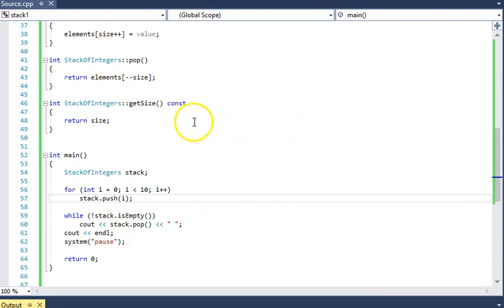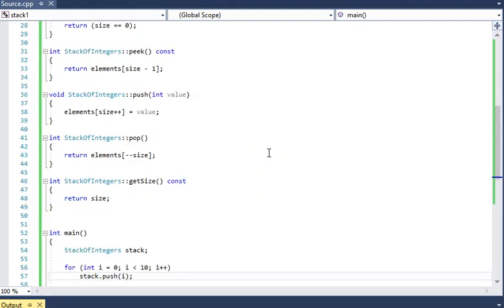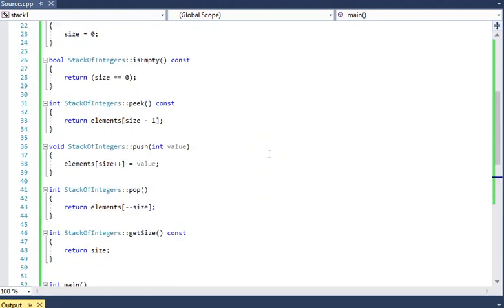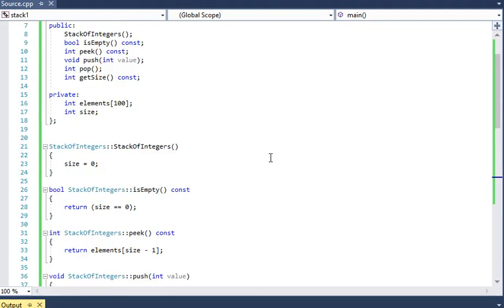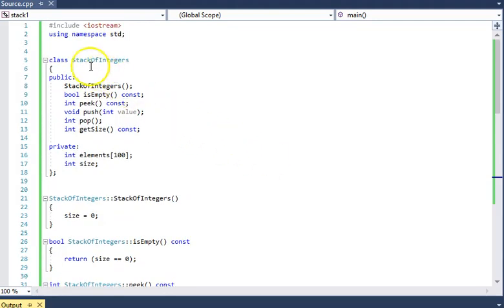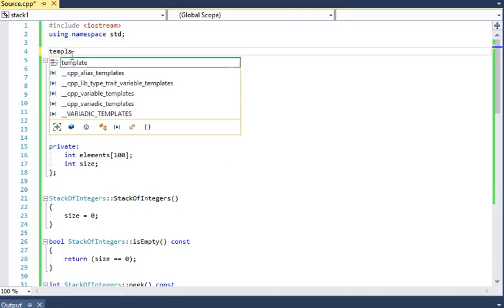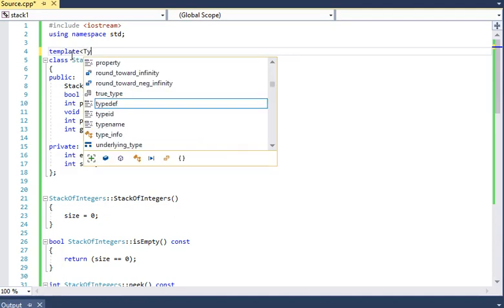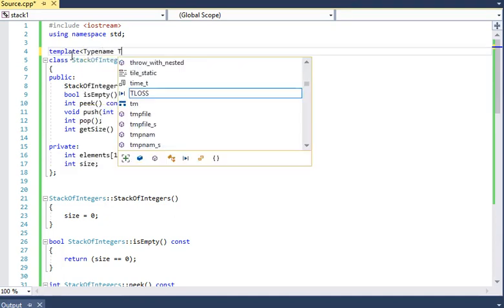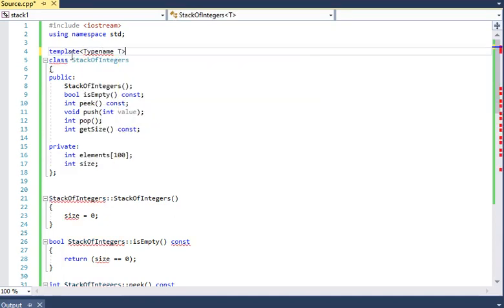Now we want to convert this stack class that can only hold integer data type into a template stack so that different types could be stored in there. In order to convert it to a template class, we need to go right before the class and use the keyword template, type name T. So we are converting this into a template.